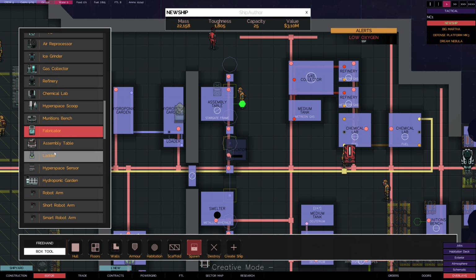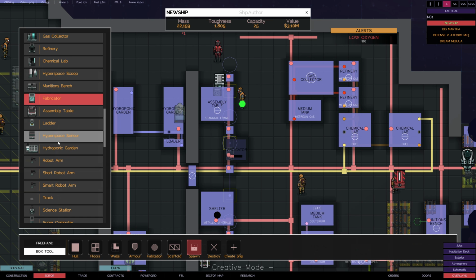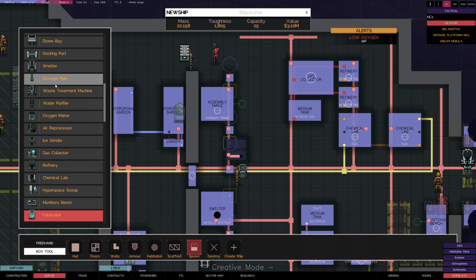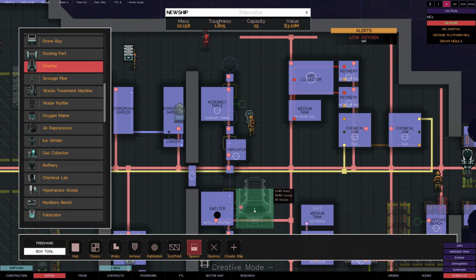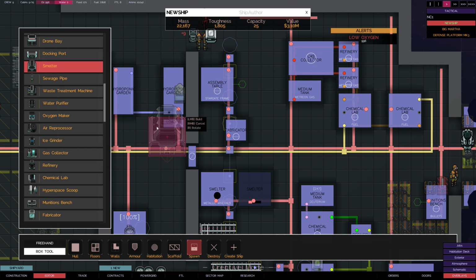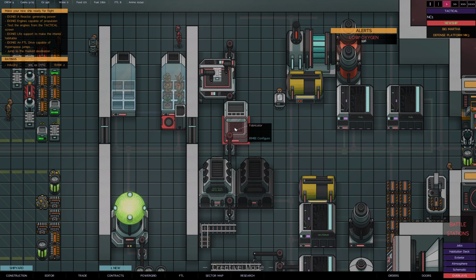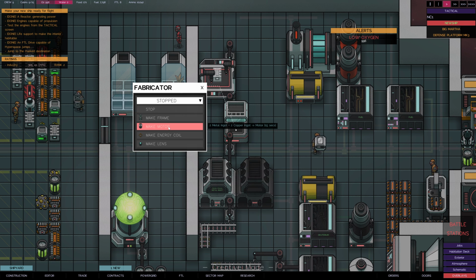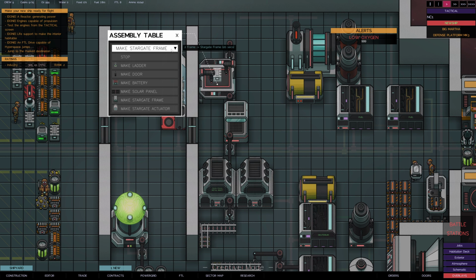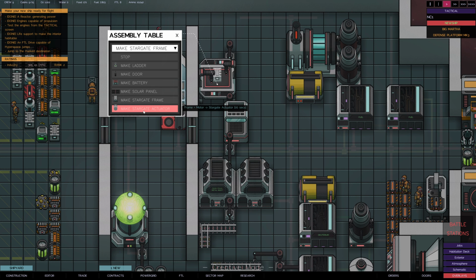Let's put him there. Wrong way. Where's the smelter at? It was right there. I'm just orienting it for the cable so I don't have to put another cable on the floor. Okay, we're going to say this guy's going to make motor. And this is going to want to make Stargate Actuator. So it requires one frame and one motor.